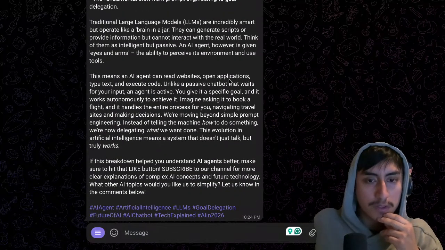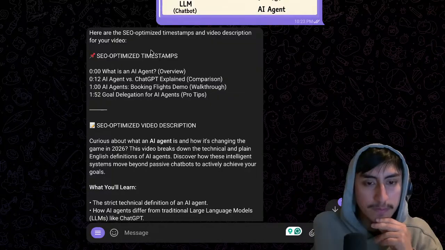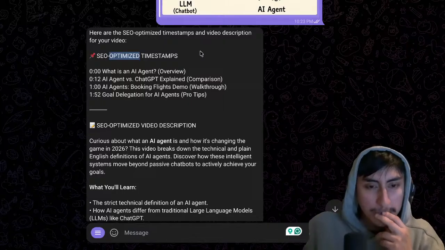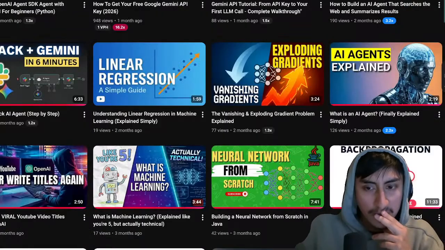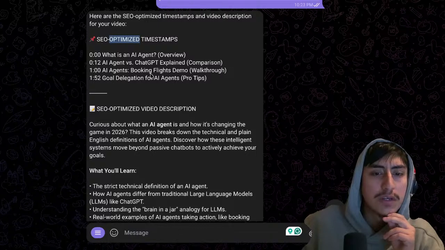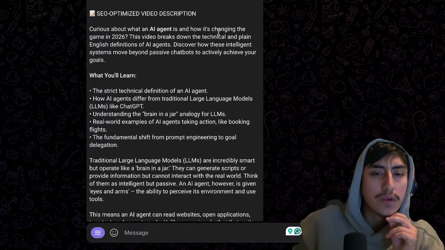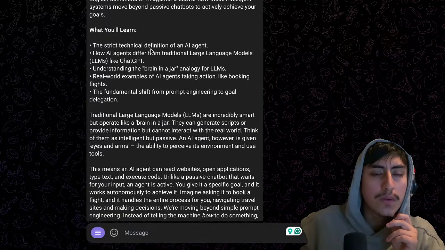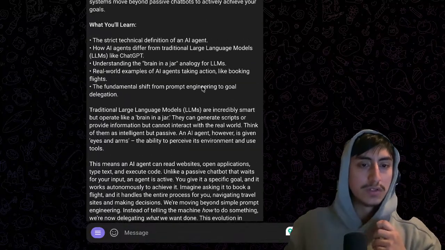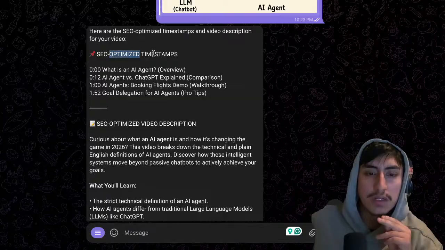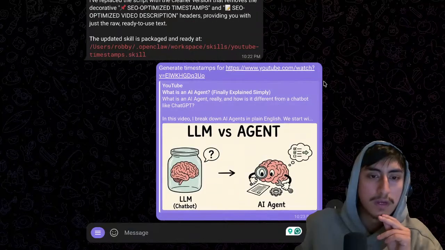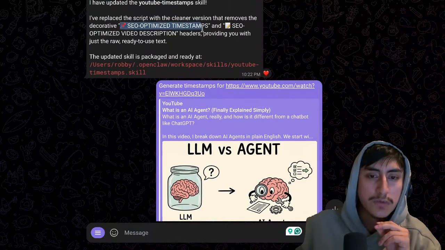Okay, so we can see here. It still gave us this. Why did it give us this again? Okay. What is an AI agent? AI agent, AI agent. Looking flight demo. Looks good. This looks good. Yeah, I mean, the actual content looks really good. Only issue is that it's doing these headings, which I already removed from the script. So we're gonna have to diagnose. It even says here it's been removed.